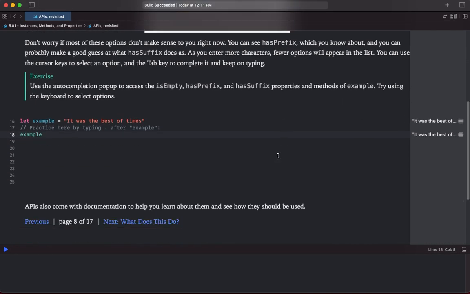Exercise. Use the auto-completion pop-up to access the is empty, has prefix, and has suffix properties and methods of example. Try using the keyboard to select options. So we have the constant let example, "It was the best of times." So now we're going to practice here by typing dot after example.